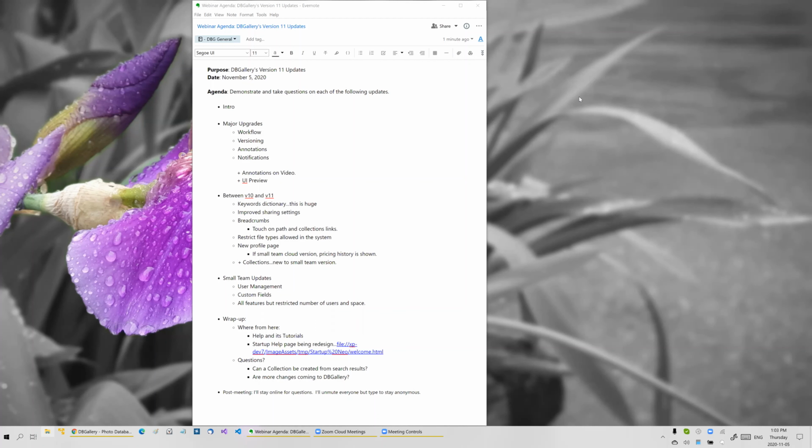What I'm going to cover today is version 11's major upgrades, which are workflow, version control, annotations, and notifications. Then I'm going to fairly briefly go through some of the major upgrades that have been put in place since version 10 back in March. Then I'm going to talk about some of the small team updates that are coming up. That's one of our very specific services, and I won't spend a lot of time on that. And then, of course, we'll wrap up and talk about where we go from here.